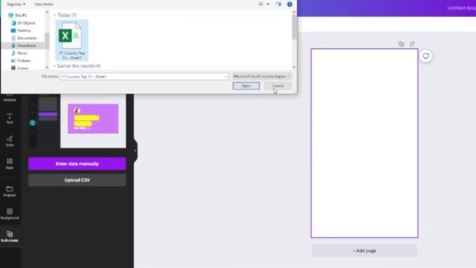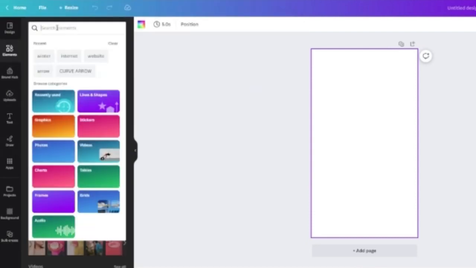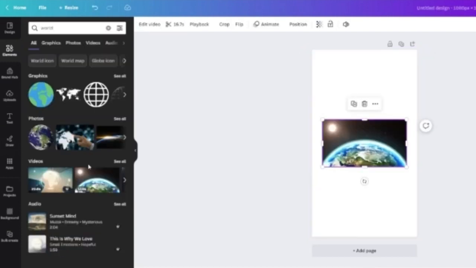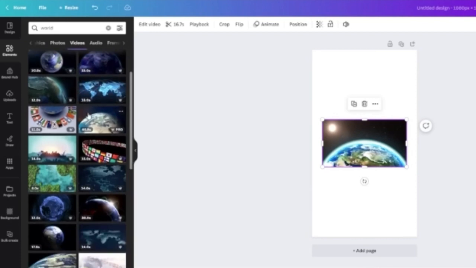For the elements, we are going to use a background. So we are just going to find random videos in Canva that we can use for our channel. We can search the videos section, and there are so many free to use videos available. Let's say we have found a video of the world spinning.